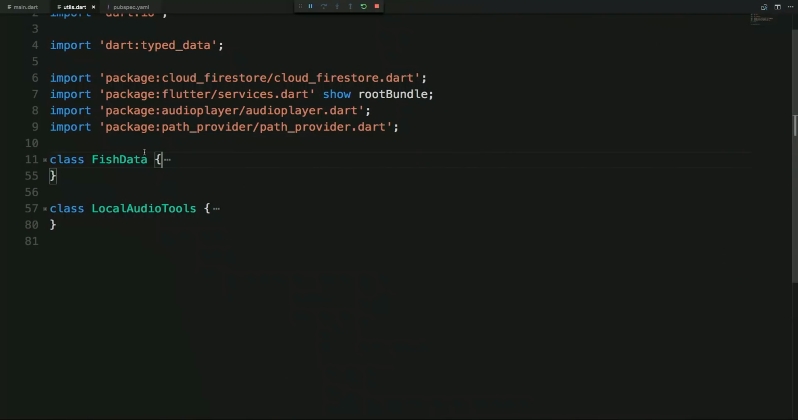We do have one more file, though. Hop over to the utils class. There are two classes in it. Fish data is just a convenience class. So when we're writing information to Cloud Firestore, it's going to be in the form of a map. And so fish data takes that map and converts it into a Dart object. And then when we want to write it back to Cloud Firestore, we convert it back to a map. Local audio tools is just a wrapper around the audio tools function, or plugin, which allows us to play audio files locally from our devices.